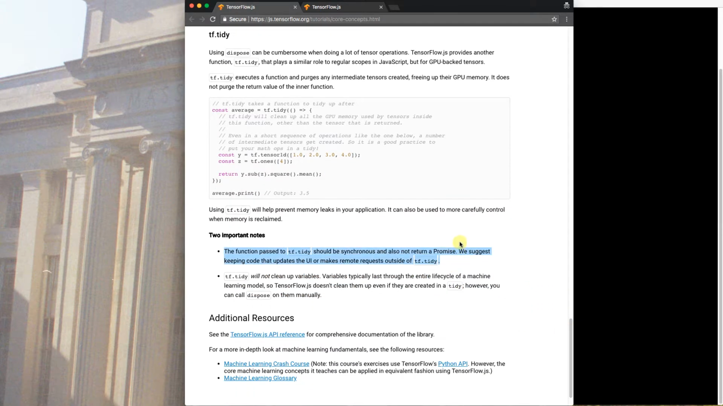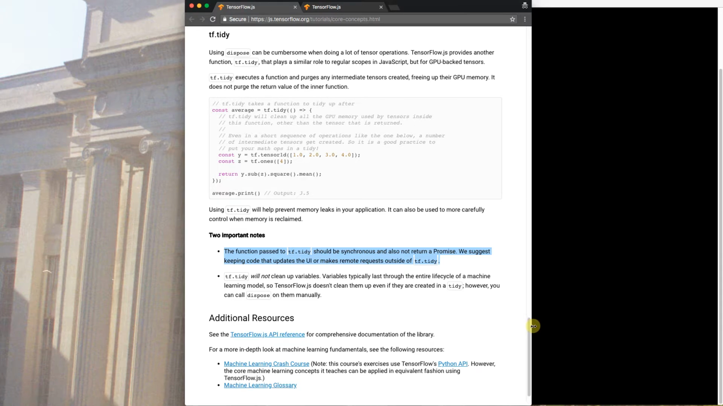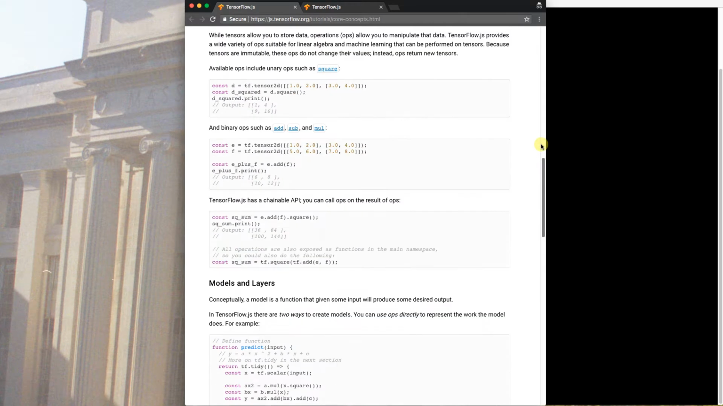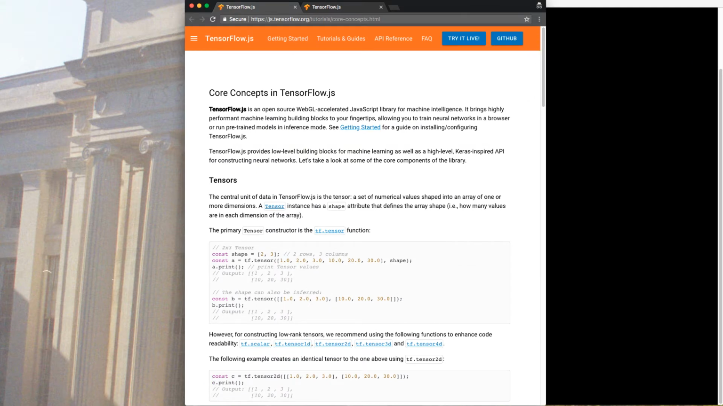Okay, so this is something that people have to abide by, but it seems hard to do unless you build a habit of it. It will not clean up variables. However, you can call this, okay. Comprehensive, machine learning crash course. Okay, so this sounds good.